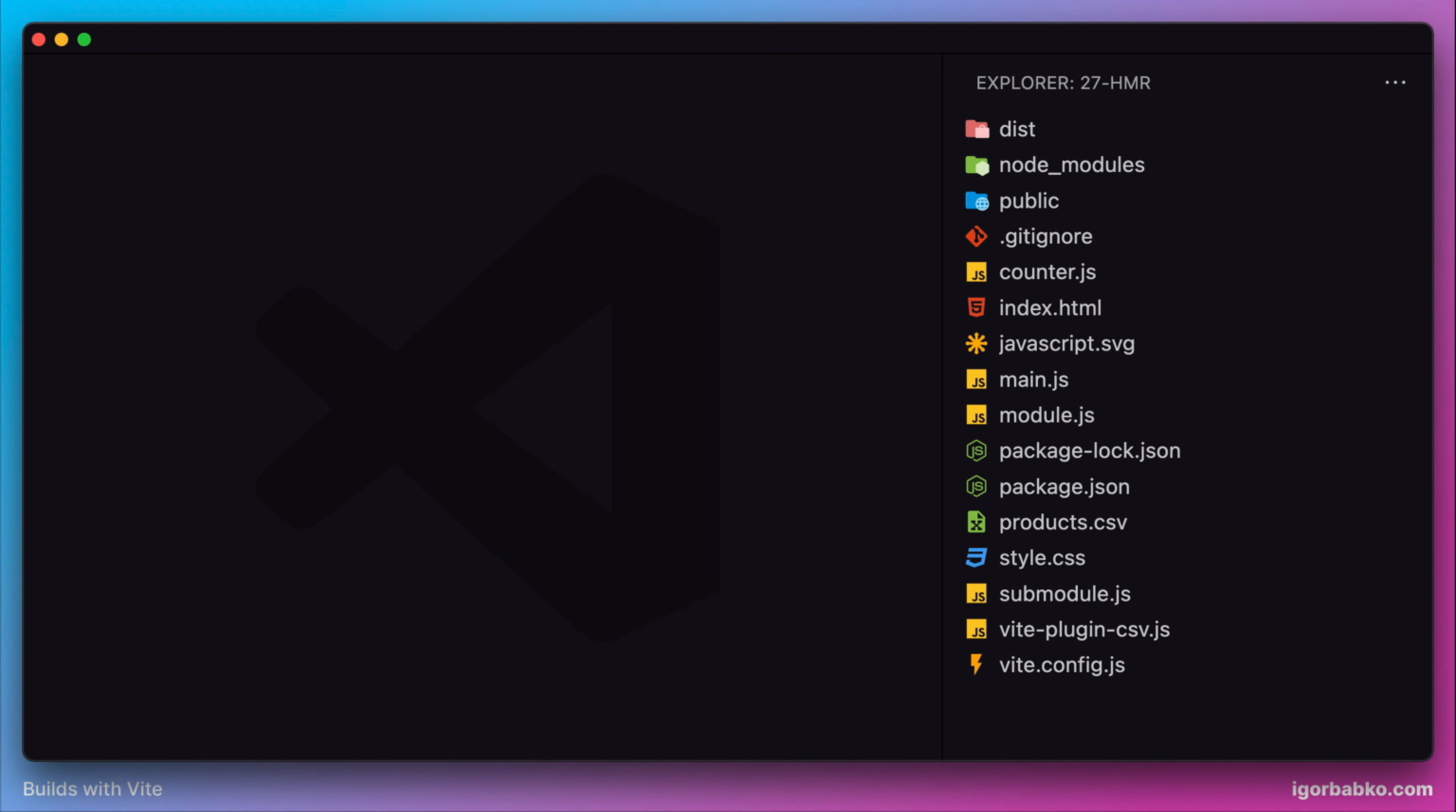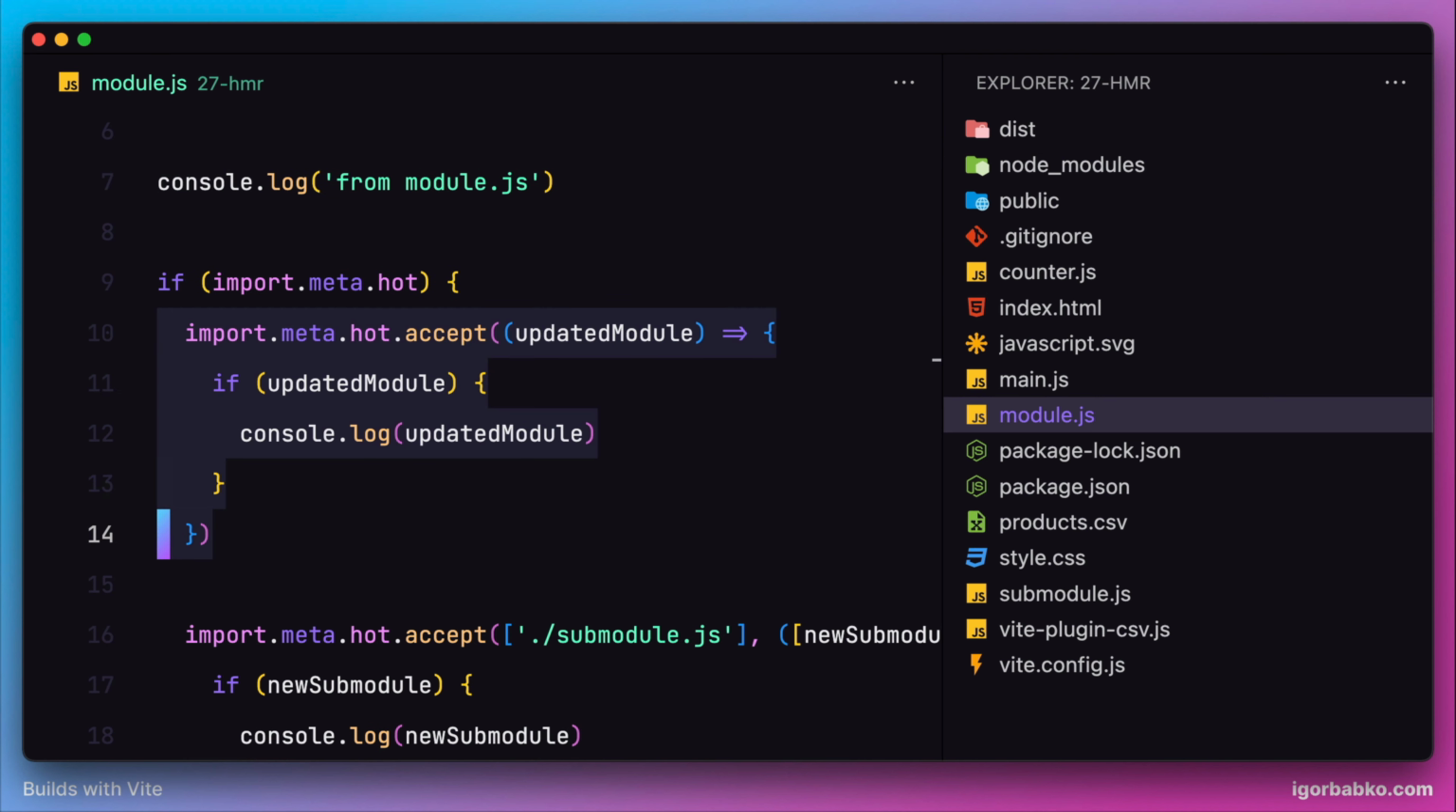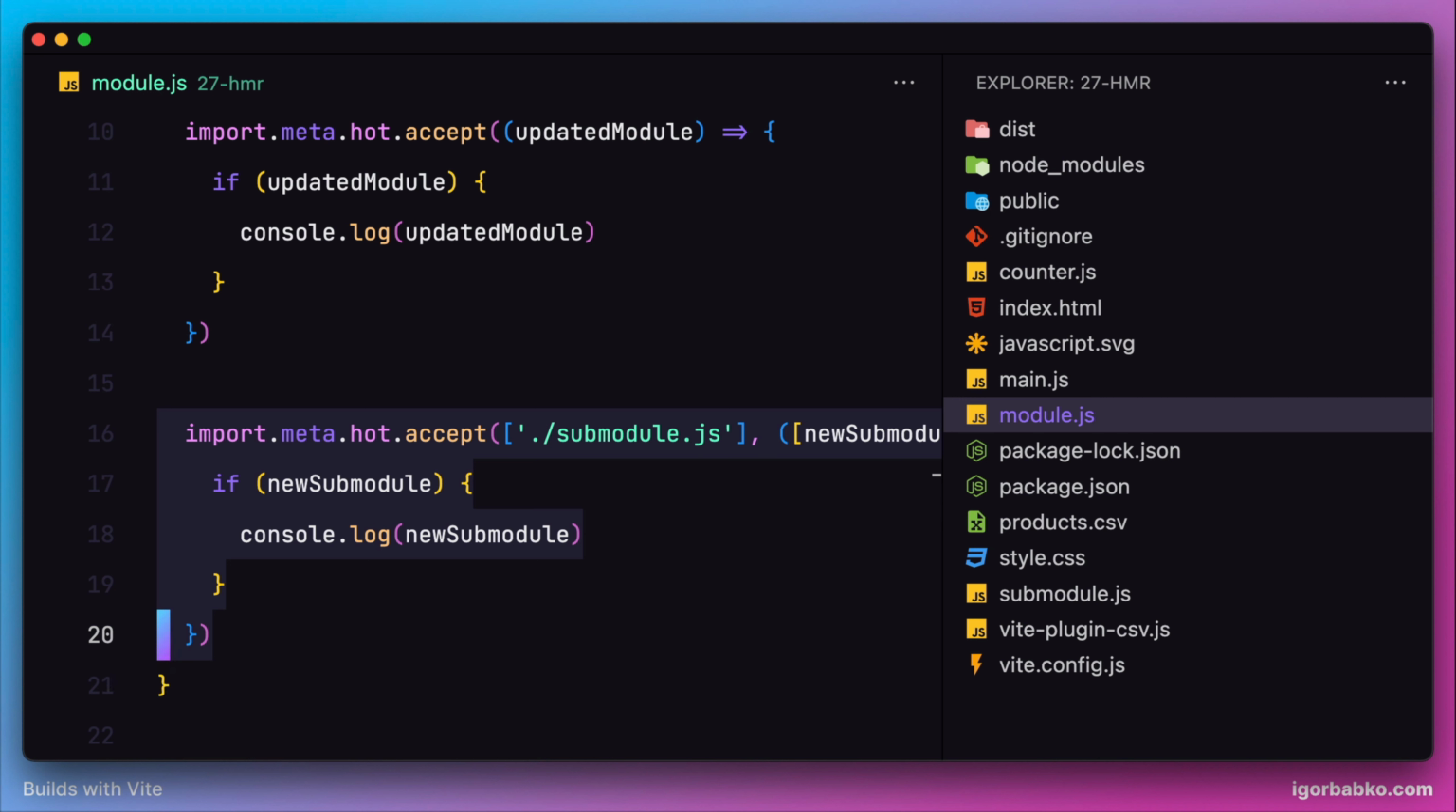So by now we already know how we can accept HMR updates by using method accept and apply them to our page. And this method accept has a few signatures. First one allows us to accept updates of the module itself, and the other signature allows us to accept updates from dependencies of this module. In other words, from those modules that are imported in this module, like we're doing in here, where we are monitoring changes inside of submodule.js.